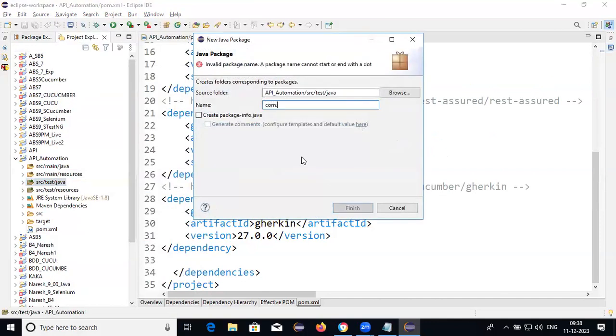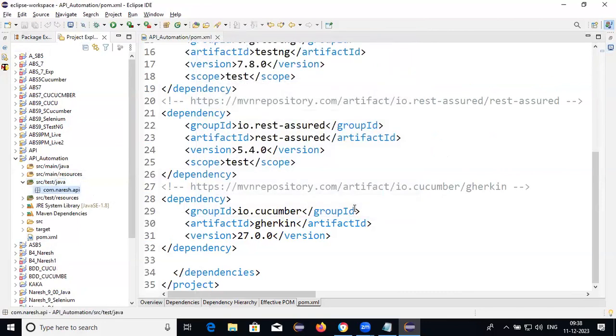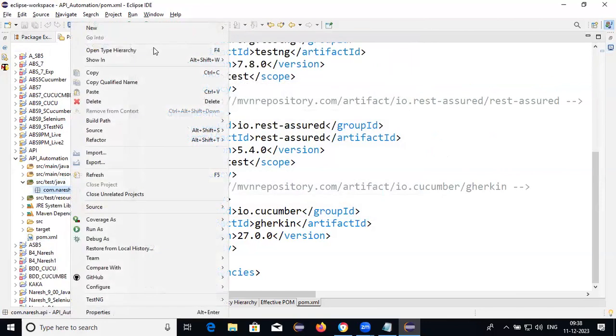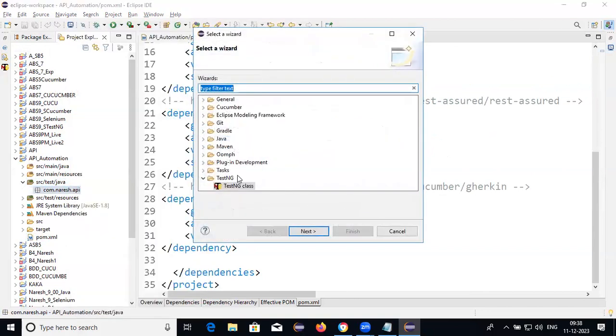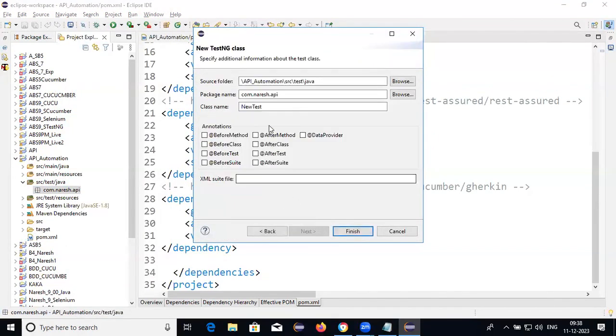The package name com.nourish.api. Just you need to provide, and we need to create a class. Which class are we going to create? We need to create a TestNG class. Class name getMethod. Just click on finish.